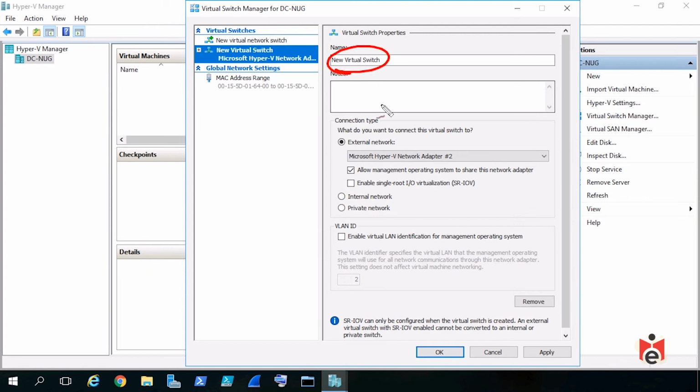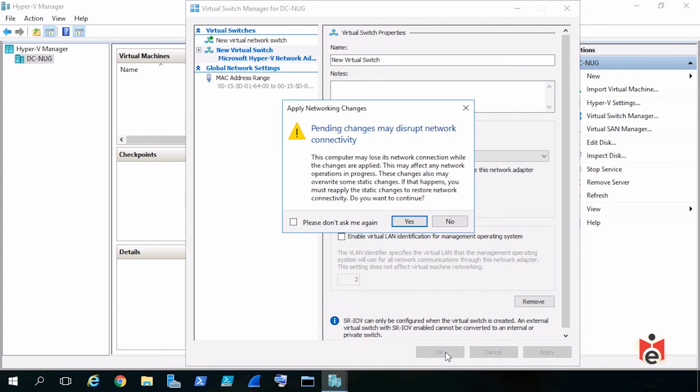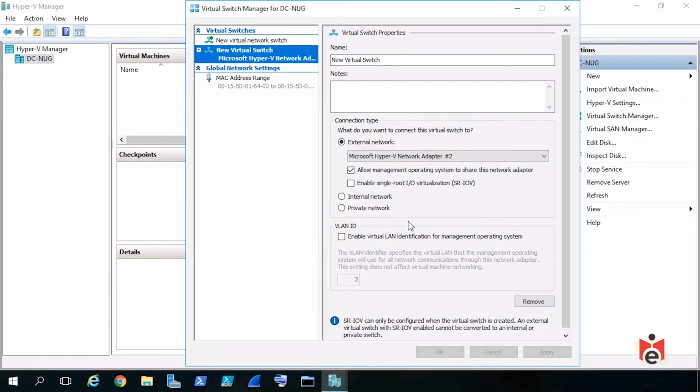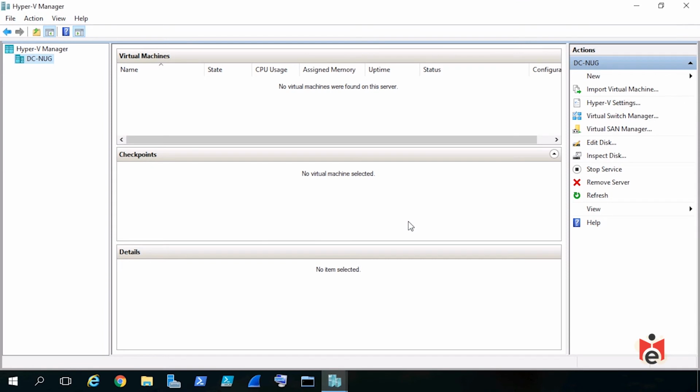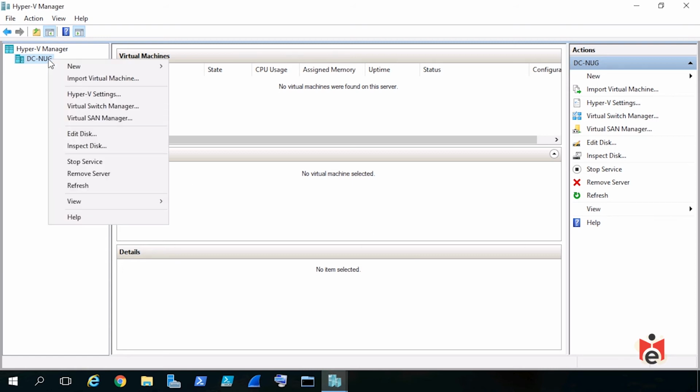We could give it a name, we could put our notes in, and if we wanted this to be associated with a specific VLAN ID, we could add that as well. I'm going to leave the defaults in place. We'll call our brand new switch New Virtual Switch, and we'll click on OK. So now we have this new virtual switch, and when we create VMs, we can connect them to this new virtual switch. So to create a new VM, for the benefit of connecting it to that switch, we can right-click over here on the server, DC-nug, hover over New from the dropdown, and select Virtual Machine.